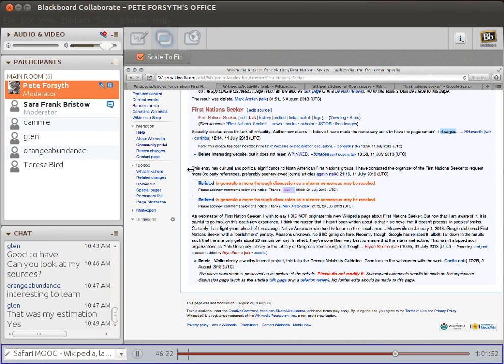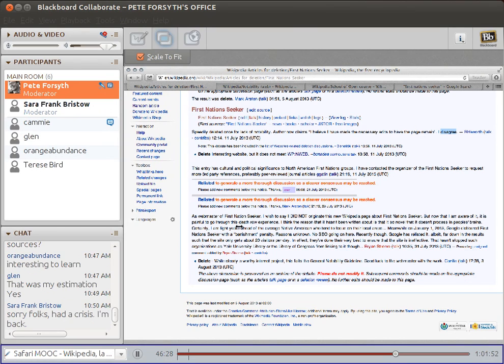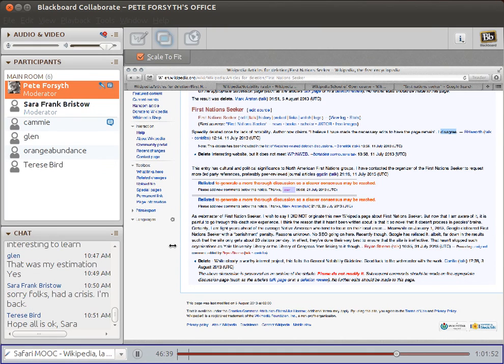So Glenn, you left a comment: the entry has cultural and political significance. Okay, and you contacted the person who created the site. And this person clarified that he did not originate the page, so he's trying to clarify that there's not a conflict of interest in him being here.